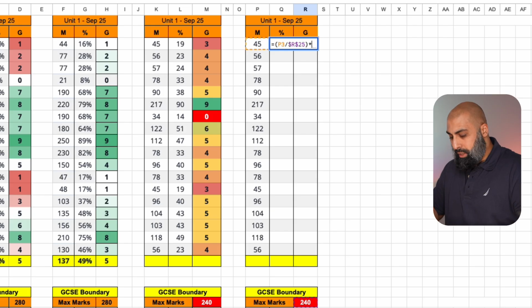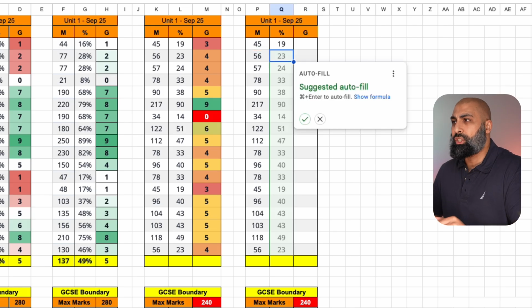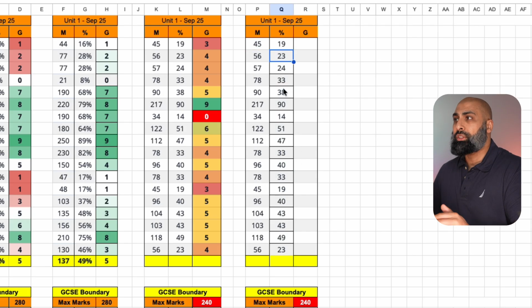And then I'm going to times that by 100. That's going to give me a percentage. It says, do you want to autofill it? Yeah, I'll autofill that. So now I've got it for all of this. I don't need the percentage score. I might just want it for reference.